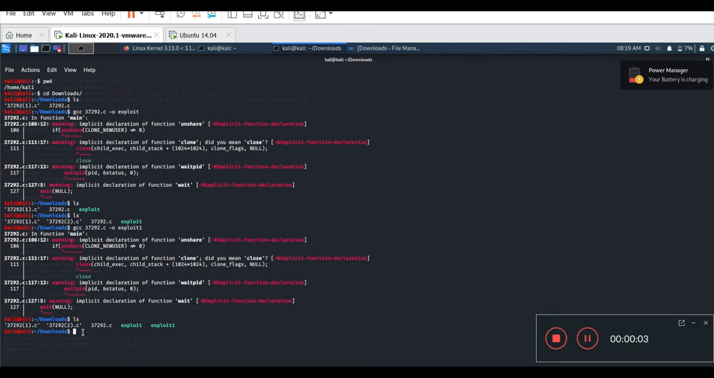So the next thing to do is set up a simple web server on Kali using the command python -m SimpleHTTPServer on port 2020. Press enter. So it has started now.